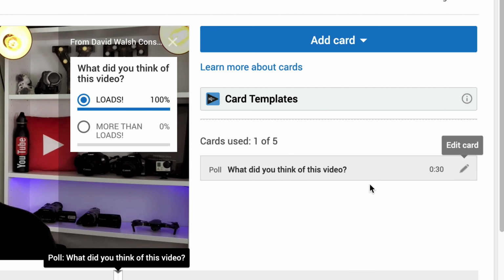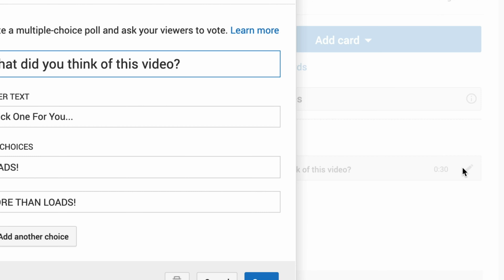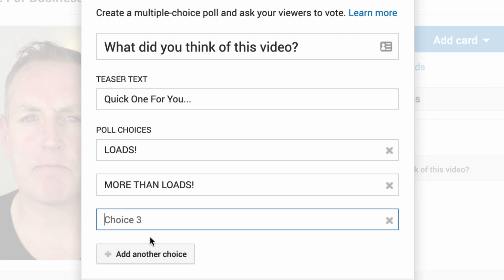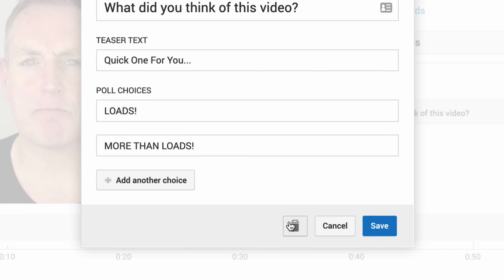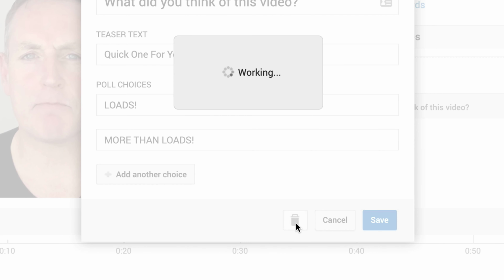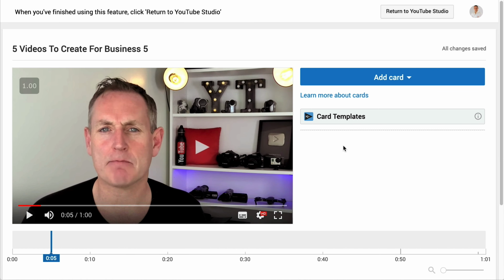Now, if you want to edit this, go back here and just click on the little pencil. And you can add in another choice if you want. Or if you want to delete, just click on the little trash icon there. And it's gone. So there you go, that's how you quickly and easily set up a poll on your YouTube videos. As you can see, very quick, very easy, and you can set it up in no time at all. So you can be asking questions from your viewers and subscribers on your YouTube videos, creating more engagement on your channel and building that relationship with them.